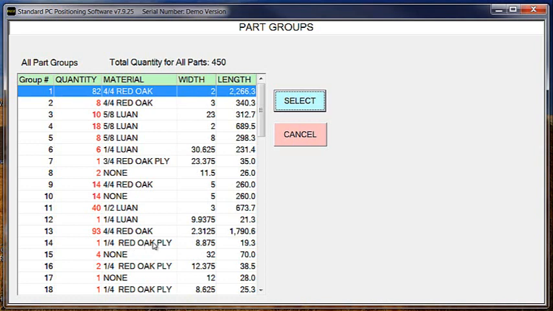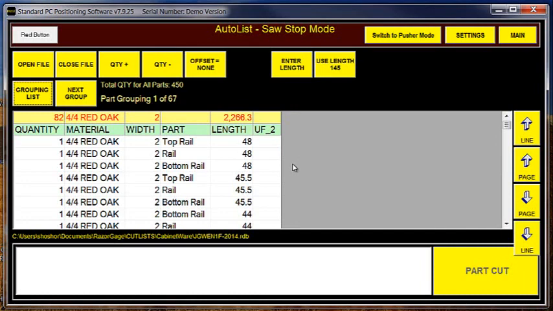Down here you can see 1/4 red oak ply. Each of these material types is the same, but they don't reference width. So we have 4/4 red oak that's 2 inches wide and 4/4 red oak that's 3 inches wide. If we didn't sort by width, then these parts that were made of this material would be lumped together. So I'm going to just demonstrate that because it's important to understand the sorting.